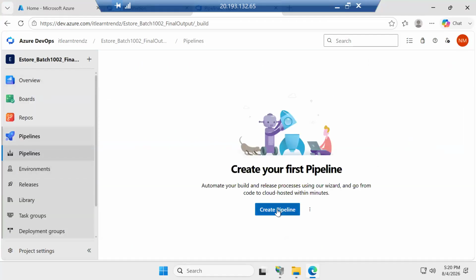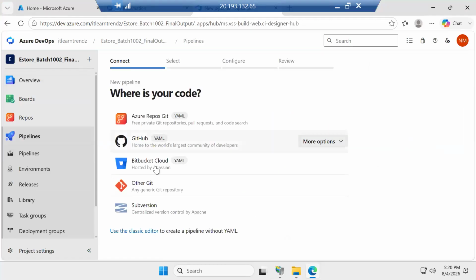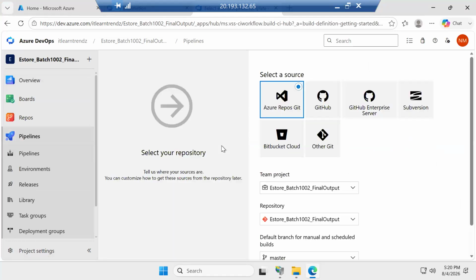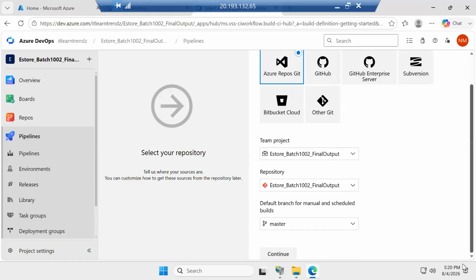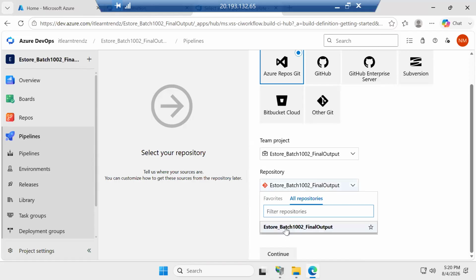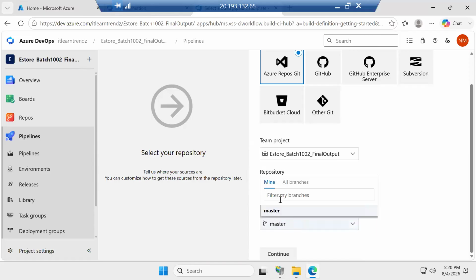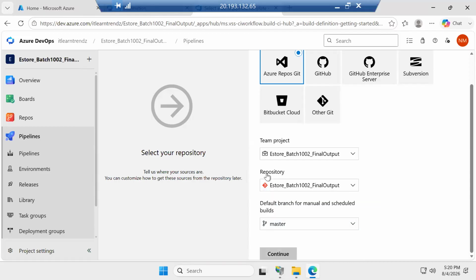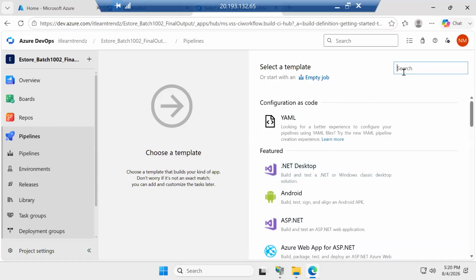Within a machine, I'm going to do pipeline. Create pipeline. You see, in this, you are going to use a classic editor. And in the classic editor, you are going to say master. You see, this is my project. Under the project, my repo is this. Under that, I'm having a master branch. Continue.